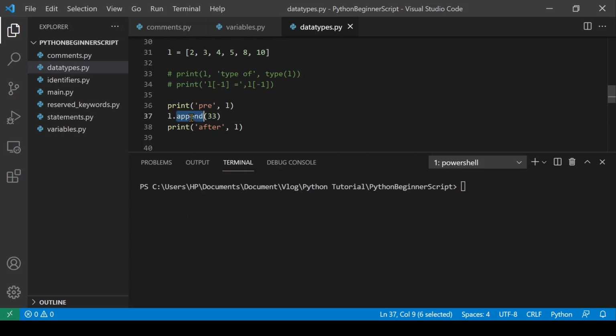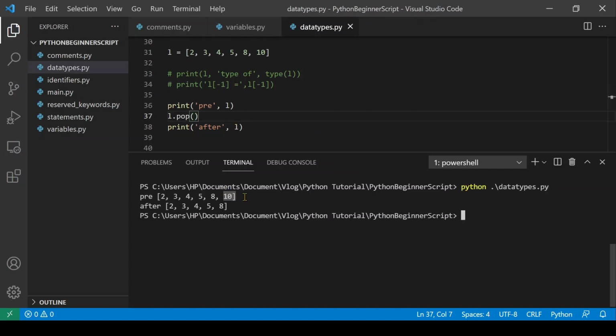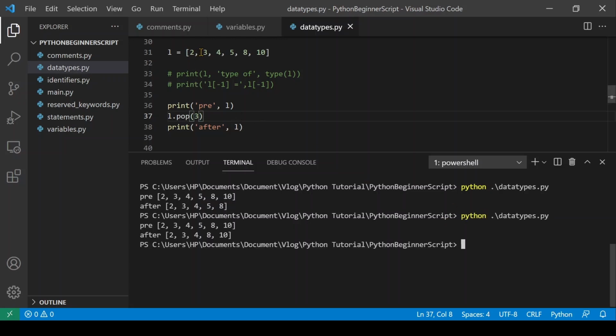Now if you want to pop an element from the last, you can use the pop method. As you can see here, the last element has been removed. Now if you want to remove a particular element, you can write l.pop and the element you want to remove. Here the element 5 has been removed.